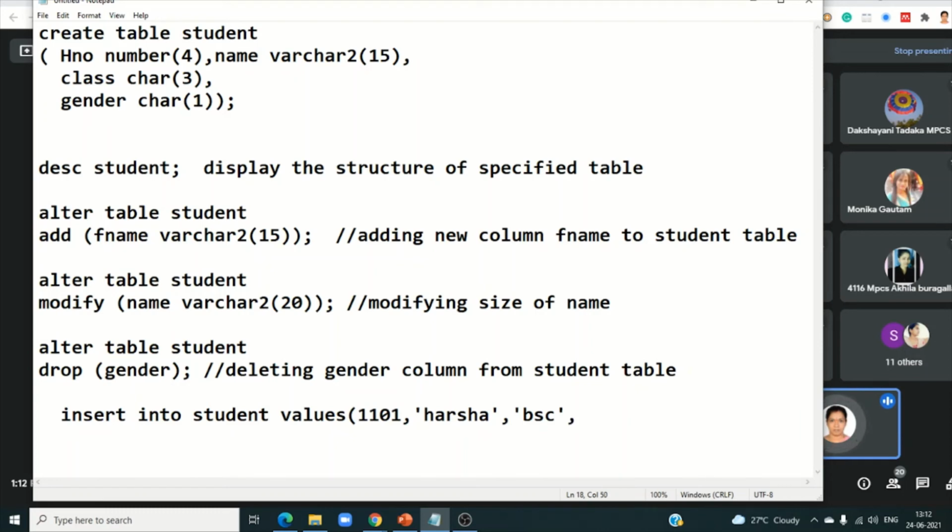And gender is next. Since it is a character, you have to specify male, like this. And after that we added the F name, which is also a character, so you can specify some name like Rama Rao, then close the parenthesis and semicolon. One row inserted. Here I added the values for all the columns which are included in the student table.